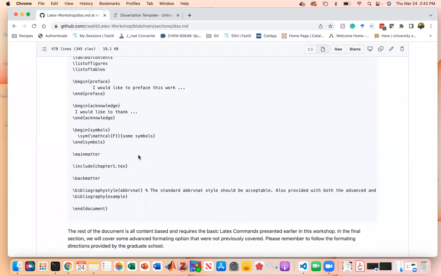You now have a completed template to start working on your own dissertation or thesis. Are there any questions? Okay, with that, that is it.